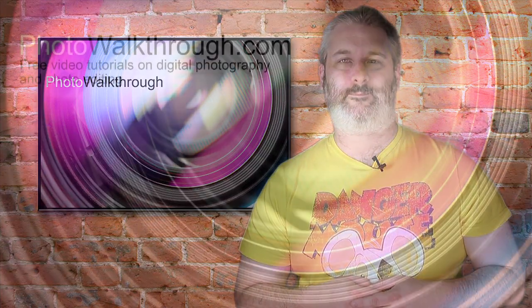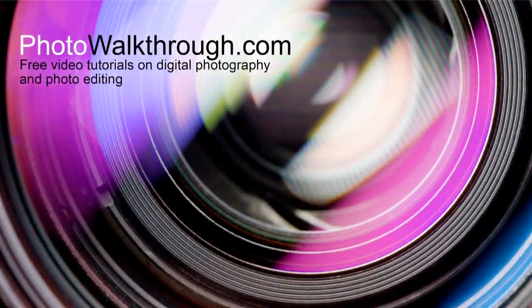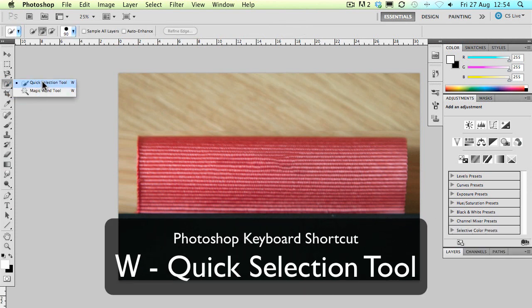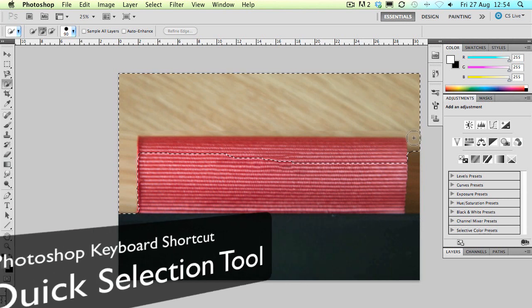Okay, let's jump in and look at today's Chapter 2 of Tutorial 20. And now what I'm going to do is a little cutout. I'm going to use the new Refine Edge tool to fine it up, but I'm going to start with the Quick Selection tool, which you can get with the W key. And I'm just going to quickly, roughly draw around the edge of our tab.